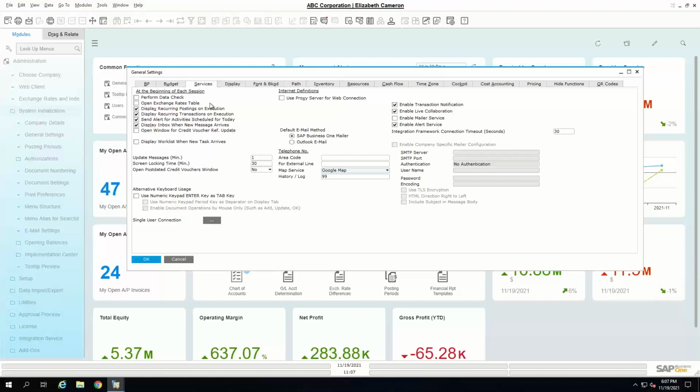In terms of some of the more basic services settings in SAP, all of these on the left-hand side are what we want to look at. So first and foremost, this services piece at the beginning of each session, a couple of different settings that I like to have turned on or would recommend at the company level. First being this perform data check. That is, as recommended by SAP, to keep that on. It essentially just does a little check with the database, with the tables, and makes sure that everything's good at the beginning of the session.